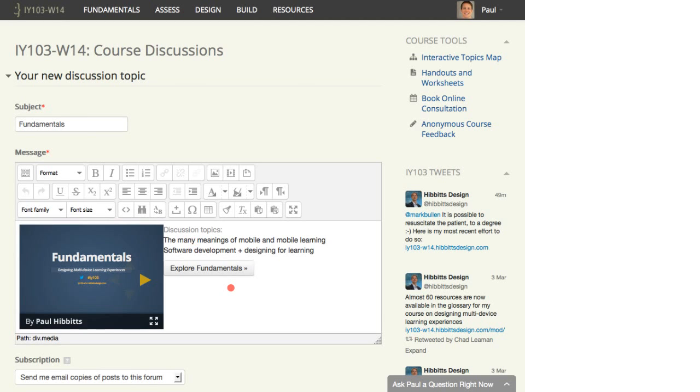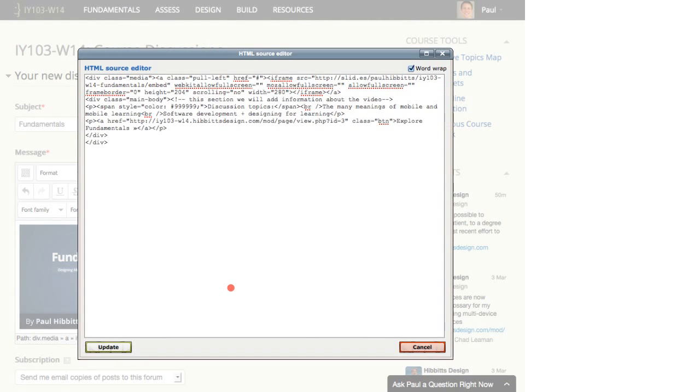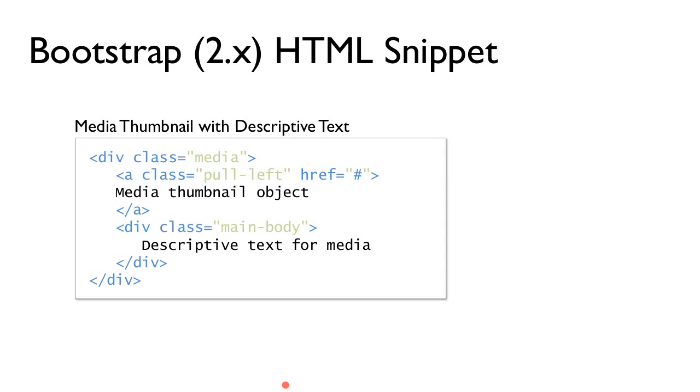But if I keep going and I look at the HTML, now I know this is a little bit of a blob of HTML, but trust me, what this is doing is using Bootstrap to present a nice little media preview on one side and text on the other. And really, if you look at the Bootstrap you need to do it, very little Bootstrap is needed, right?